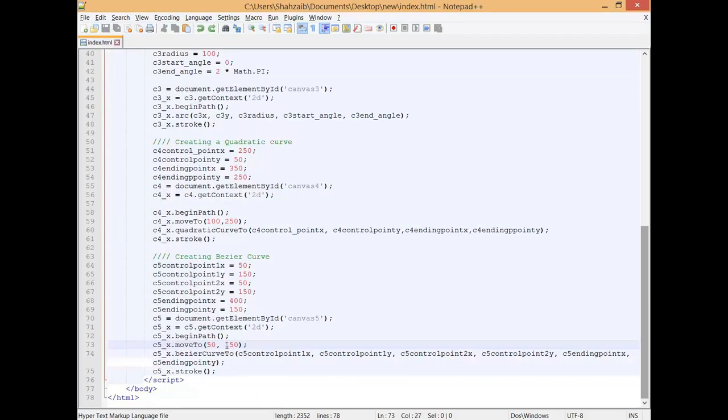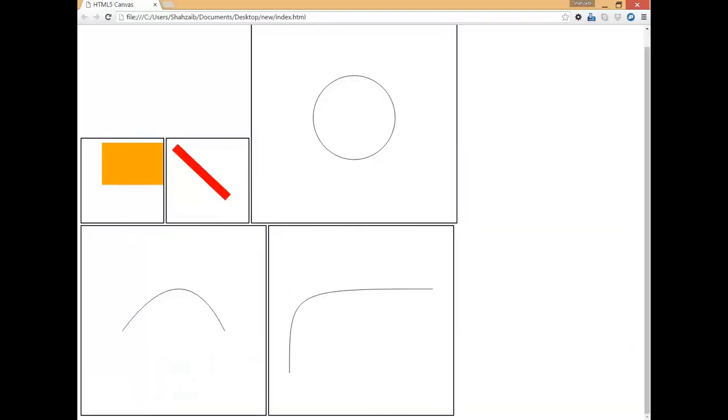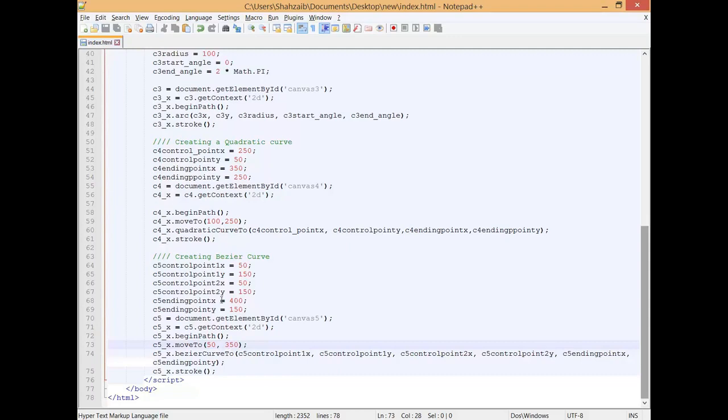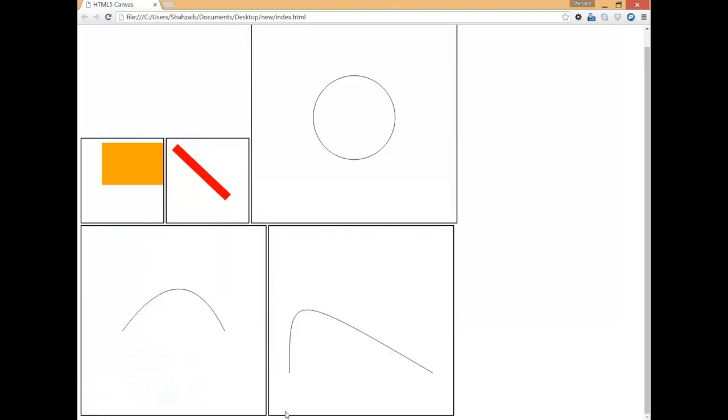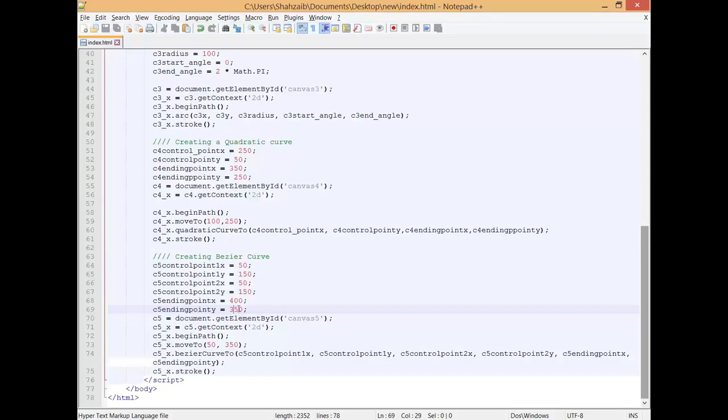Now I'm making the starting point of the line 350. So refresh that. The starting point is now 350, and the ending point, this is the ending point y, I'm making this 350. Now refresh that. Both are now on 350, but we need to adjust the x for now, the control points of x. There are two control points, don't forget that. Okay, this is control point 1, this is control point 2.